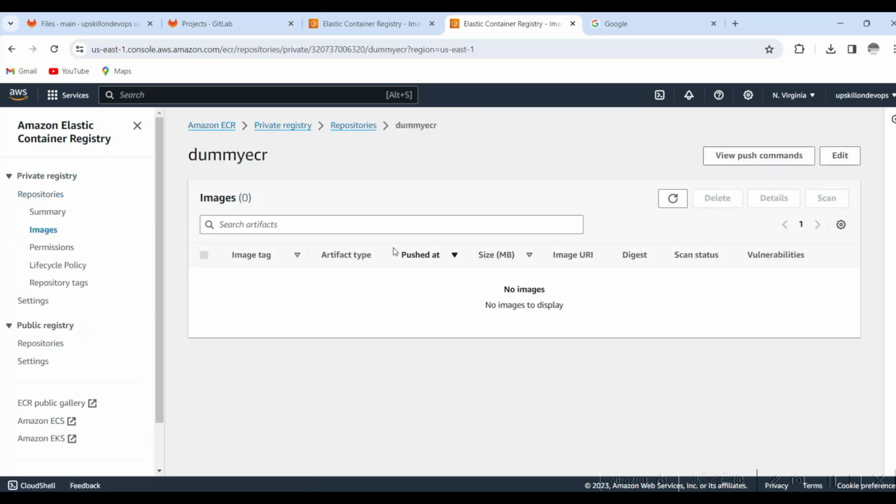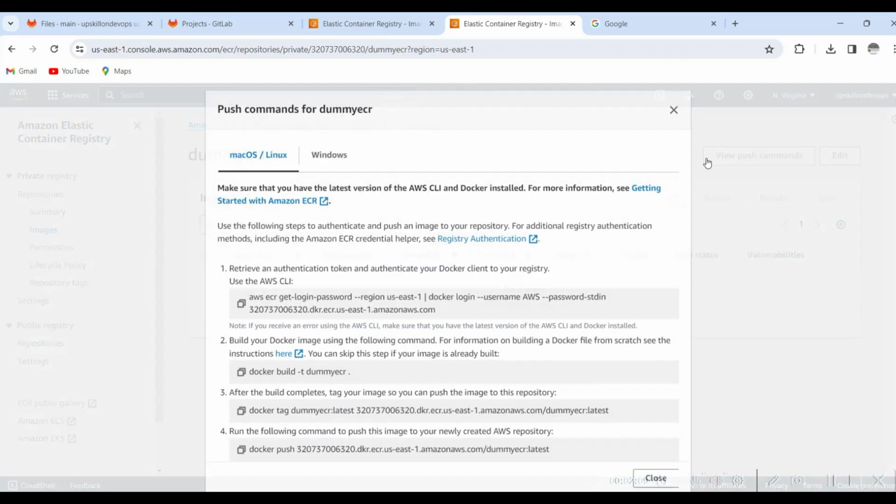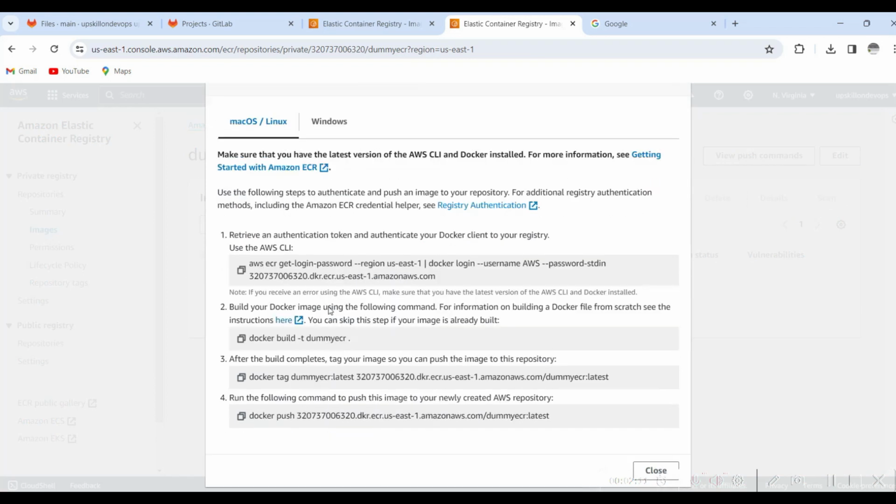Let's open this one. You can see how to push your image to this container registry. View push commands. From Linux or others, first you need to pass these commands. This is the aws ecr get-login-password command, and you need to pass it. After that, you pass docker build -t with the name and the dot. After that we need to tag, and after that you need to push. These are the commands you need to pass to push the Docker image here.